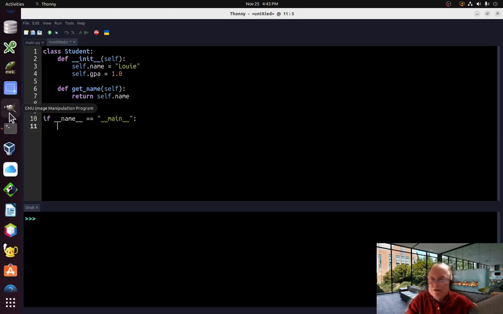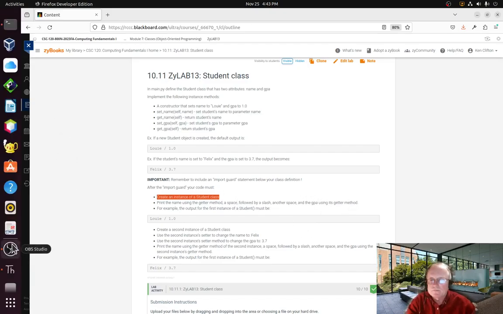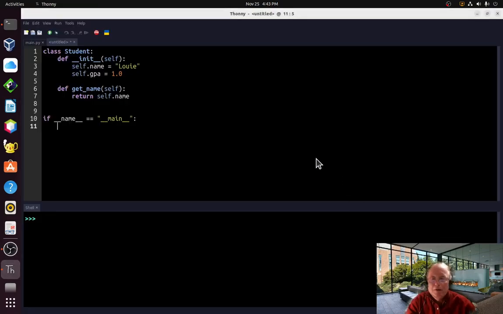If you'll notice in the instructions, it says down here, after the import guard, your code must create an instance of a student class, print the name using the getter method, a space followed by a slash, another space, and the GPA using the GPA getter. So if we go back here, all right, if I wanted to get to the name attribute of this, first I've got to create an instance of my class.